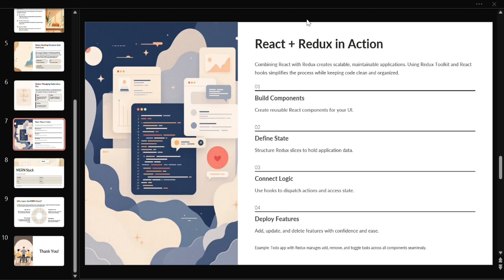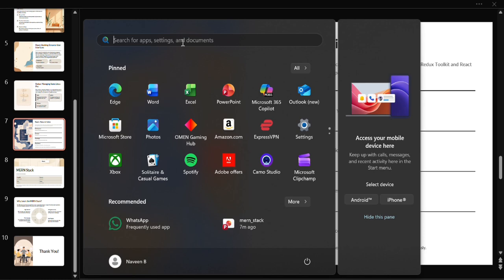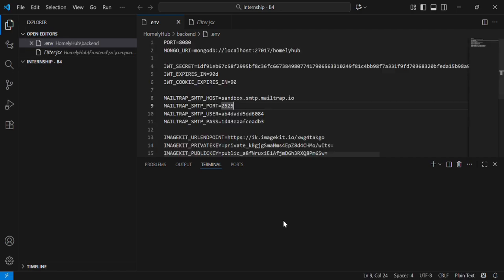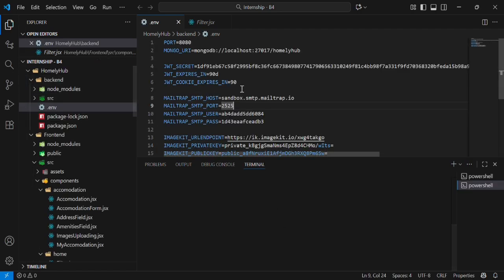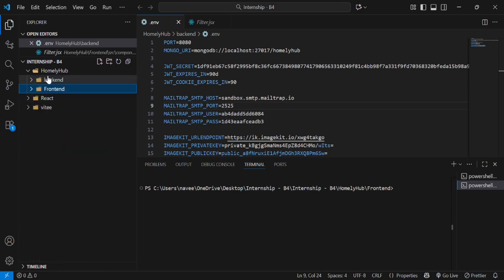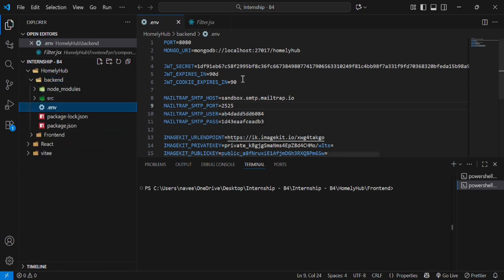Okay, let's go to the project. This is the project folder in which we have backend and frontend. In the backend .env file, we use the Maildrop login. These are the credentials for Maildrop, and these are the ImageKit credentials. ImageKit is a cloud storage for the photos which we have used in the project.